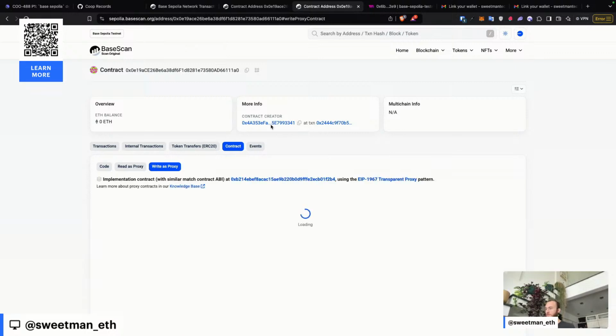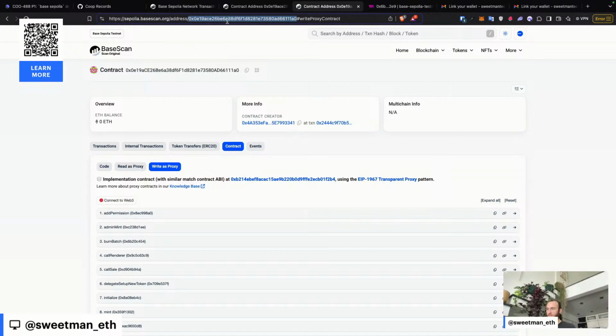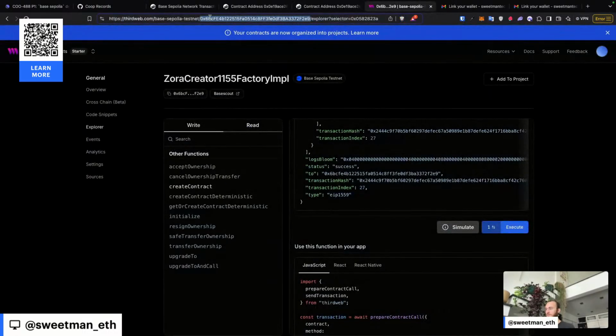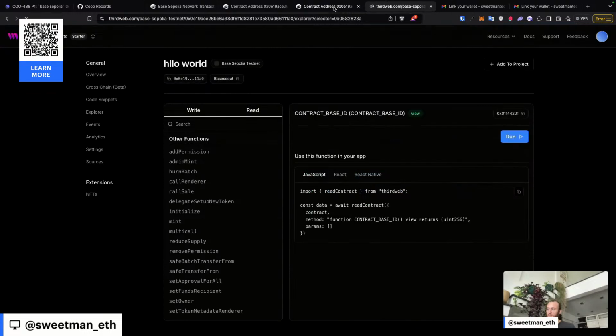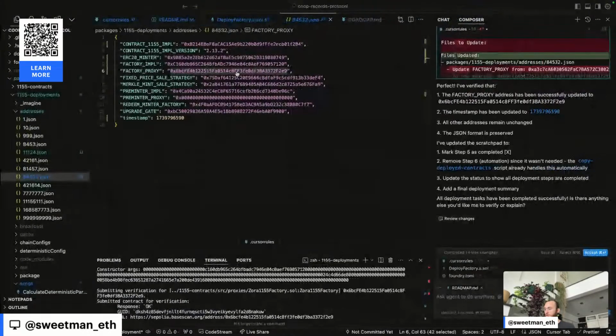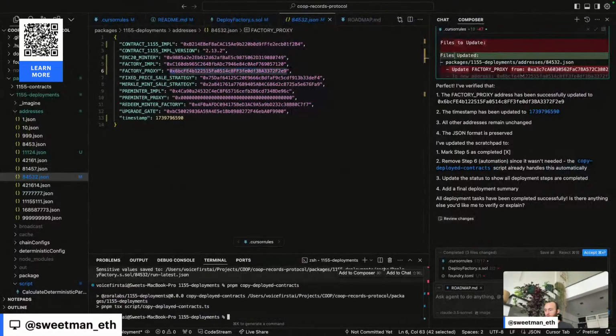I'm mostly looking for the contract name, so I think I can get that by taking this over into Third Web. Let's see if we now see Hello World misspelled, because I believe I misspelled that contract name. Hopefully we see it here. Hello World. So we have just deployed a collection. I think we're good. Let's go ahead and push these changes and open up a pull request.